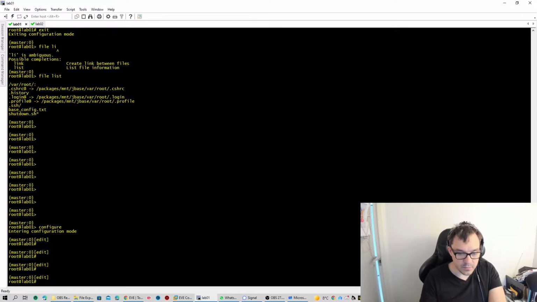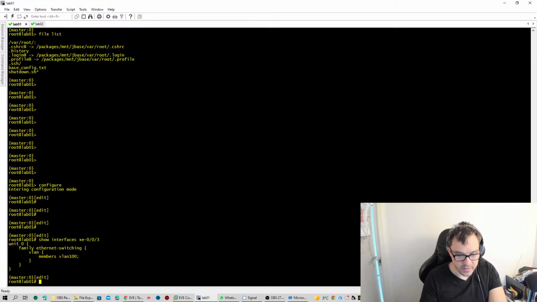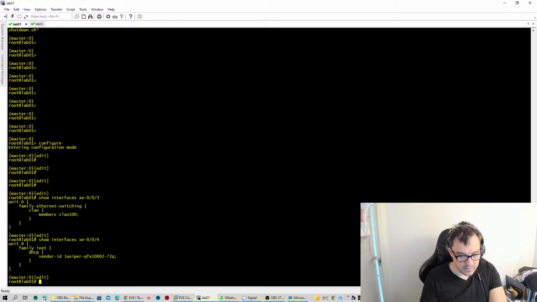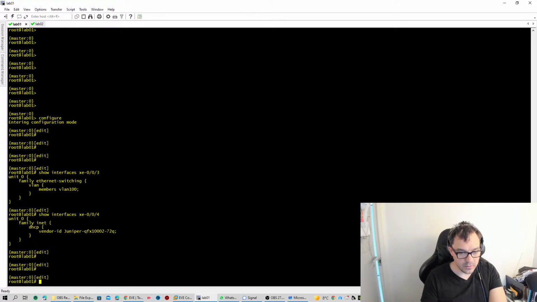So for example, let's look at interface xe-0/0/3 here. We've got VLAN 100 there. And we have here interface xe-0/0/4. Let's say we would like to replace VLAN 100 with VLAN 200 without having to remove the command.